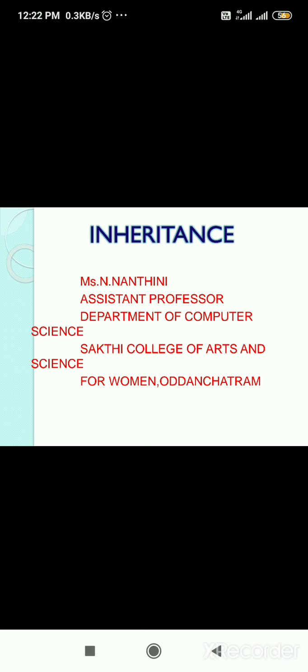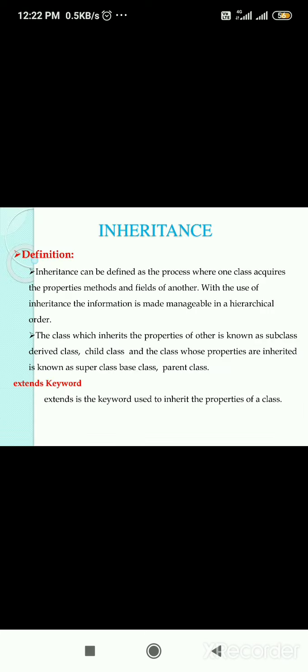Today I am going to deliver a topic about inheritance in Java. First of all, I will explain what Java is. It is an object-oriented programming language that produces software for multiple platforms. What is object-oriented? It is class and object. When we are coding, we must declare a class and inherit the class using the object.